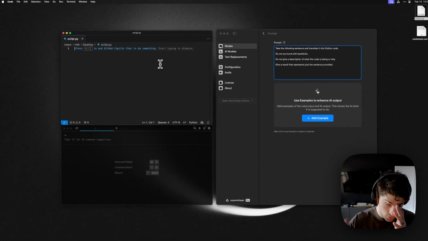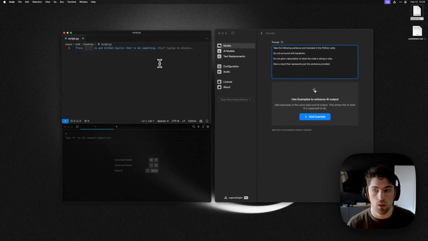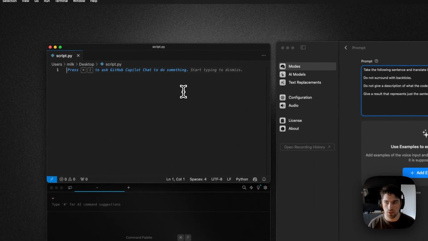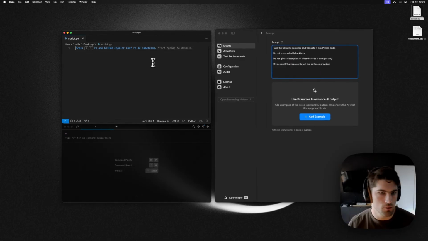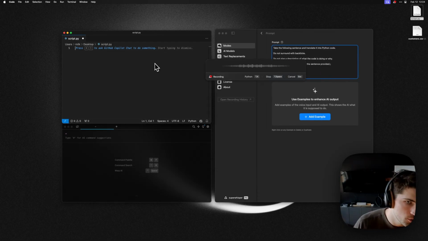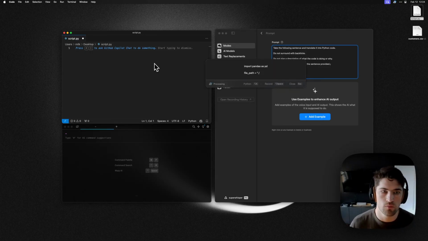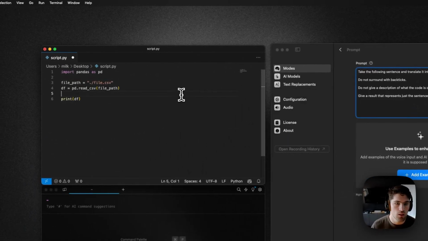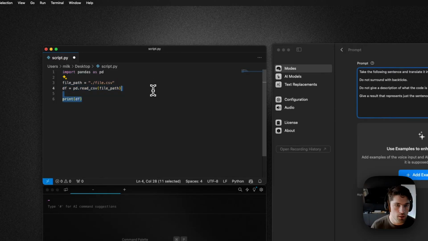But this is how I usually write my prompts, just nice and simple. I find that this works good enough, and it's easy to modify and edit, and the model seems to understand it. So let's go ahead and try: script to read CSV file from current directory. Cool. So it looks like it used pandas.